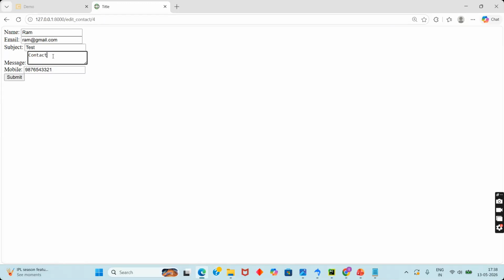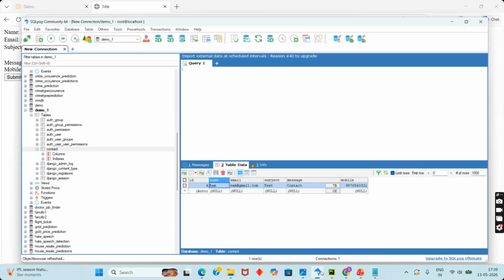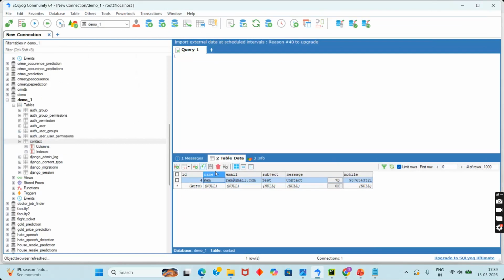So here I want to edit the data. I want to keep it in this way. I'll change the name Ram to Raj. Okay. So here submit. So it is not submitting. It is not changing. See, here the name is not changing because to update the data we should write a logic.